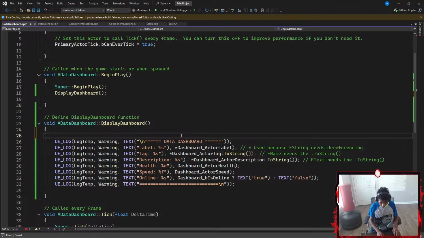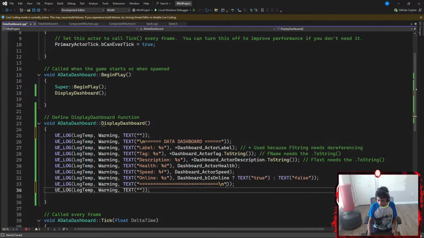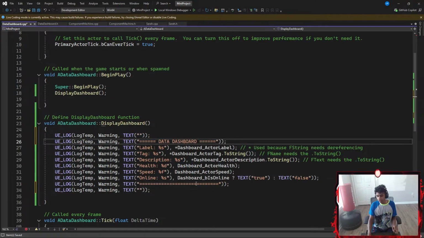Or is it not meant to work? What if I go with another UE log, UE underscore log, where this is gonna be something like log temp for my category. Verbosity is going to be, let's say, warning. Text is going to be, let's say, an empty string. And I'm going to go ahead and end that with a semicolon. Do the same thing for the end. Copy that, paste it here. Although here's the thing, doesn't forward slash new line work here? Even though I could use a standard new line, that might work.